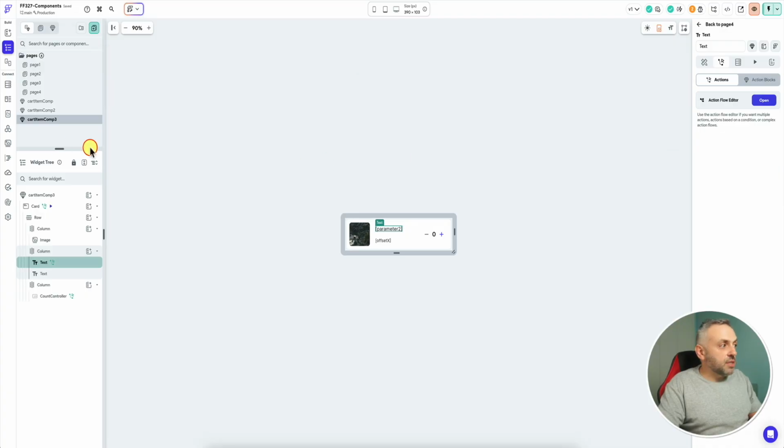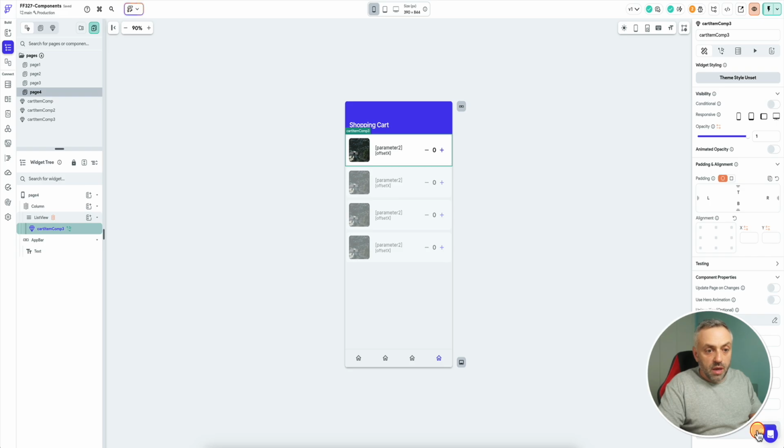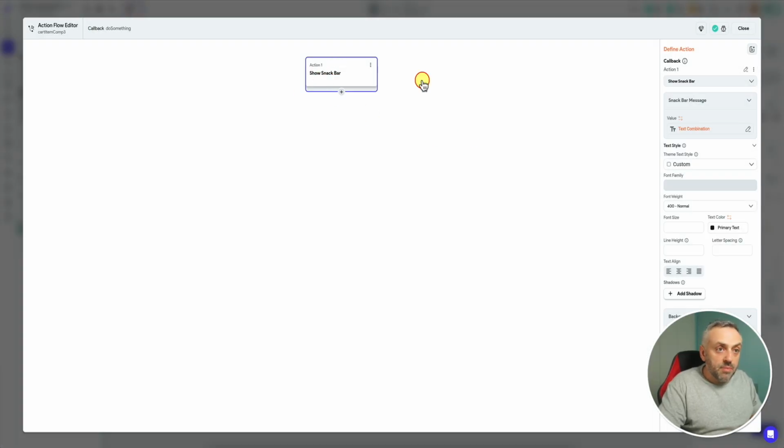And just like how we've defined it here, right? If we go over here, we are calling it, and we can do something. We have access to that parameter. We don't have to use it. We can do something else. But if we want to use it, we have access to that parameter.